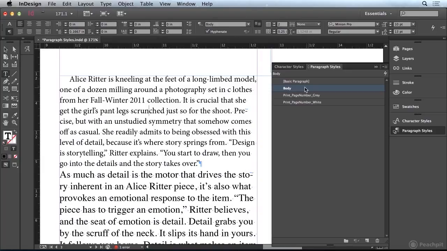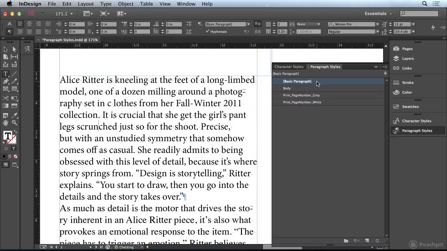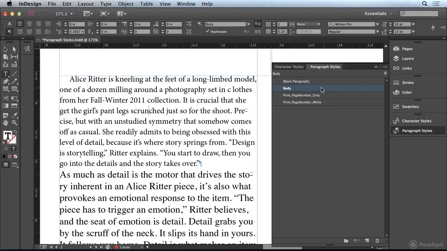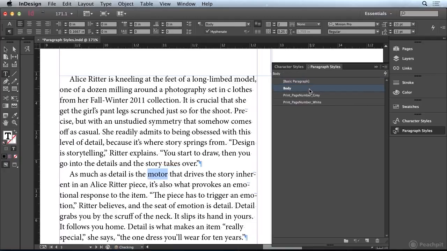And now you can see that we have a new style called Body that is applied to this first paragraph. If you click on Basic Paragraph, you can see it goes back to what the basic paragraph is defined as. And if I click on Body, it's going to now apply that style. Now, notice I don't have any text selected, because remember, this is a paragraph style, and it can only format the entire paragraph. If I wanted to, I could highlight just a word. But if I click on Body, its only option is to do the whole paragraph.